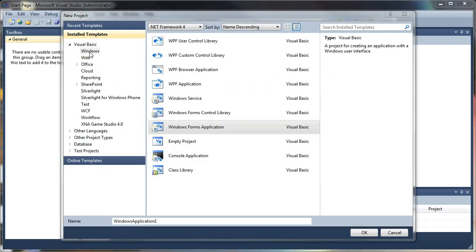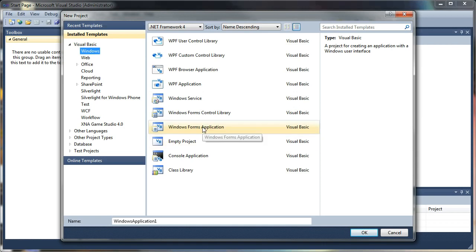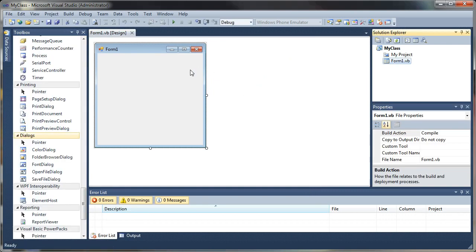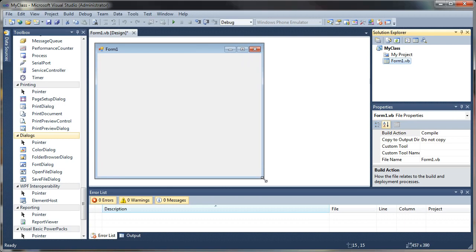Next we will select Windows Forms Application. We'll give it a name. I'm just going to call this my class. Hit OK. Okay, so we start out with our main form. I'm going to go ahead and expand that a little bit. And what we'll be doing is drawing to this form. I'm going to draw a photo box as well as an information box to relay the properties or the details of our class.